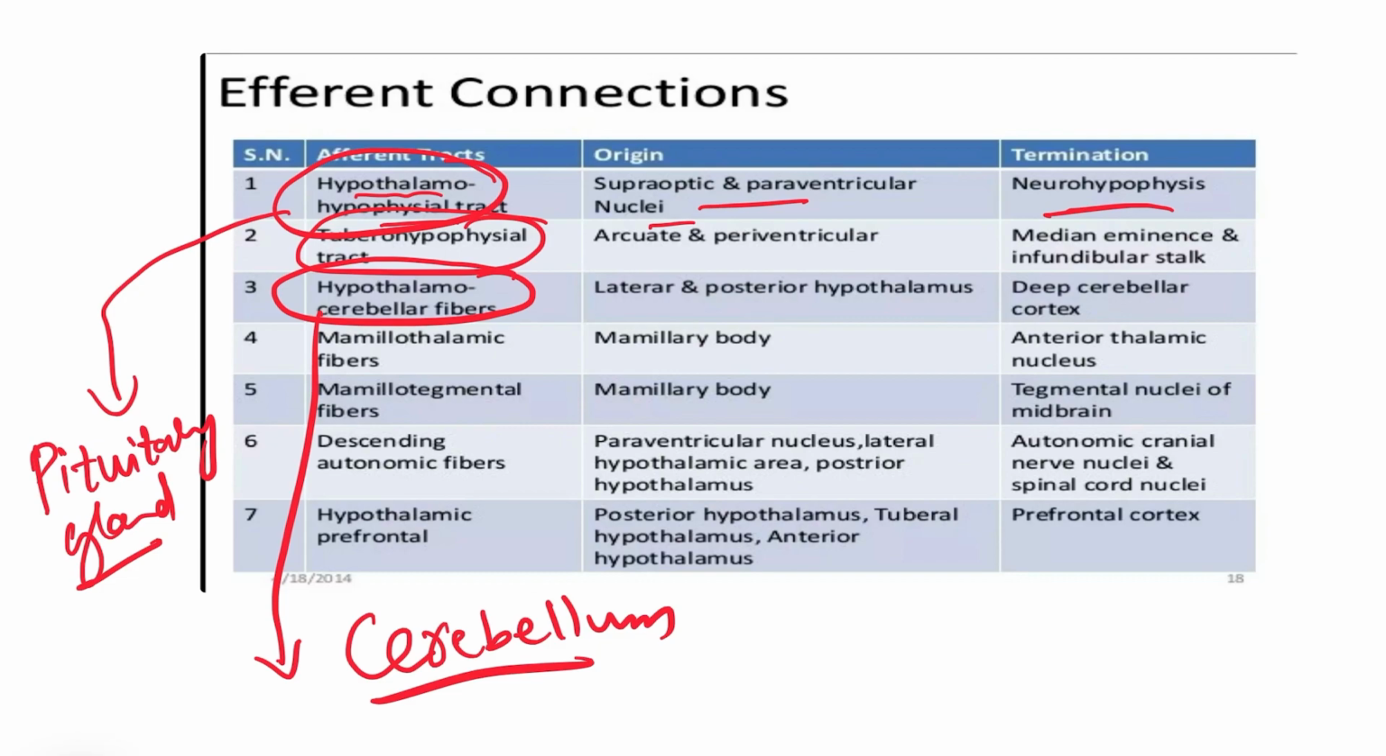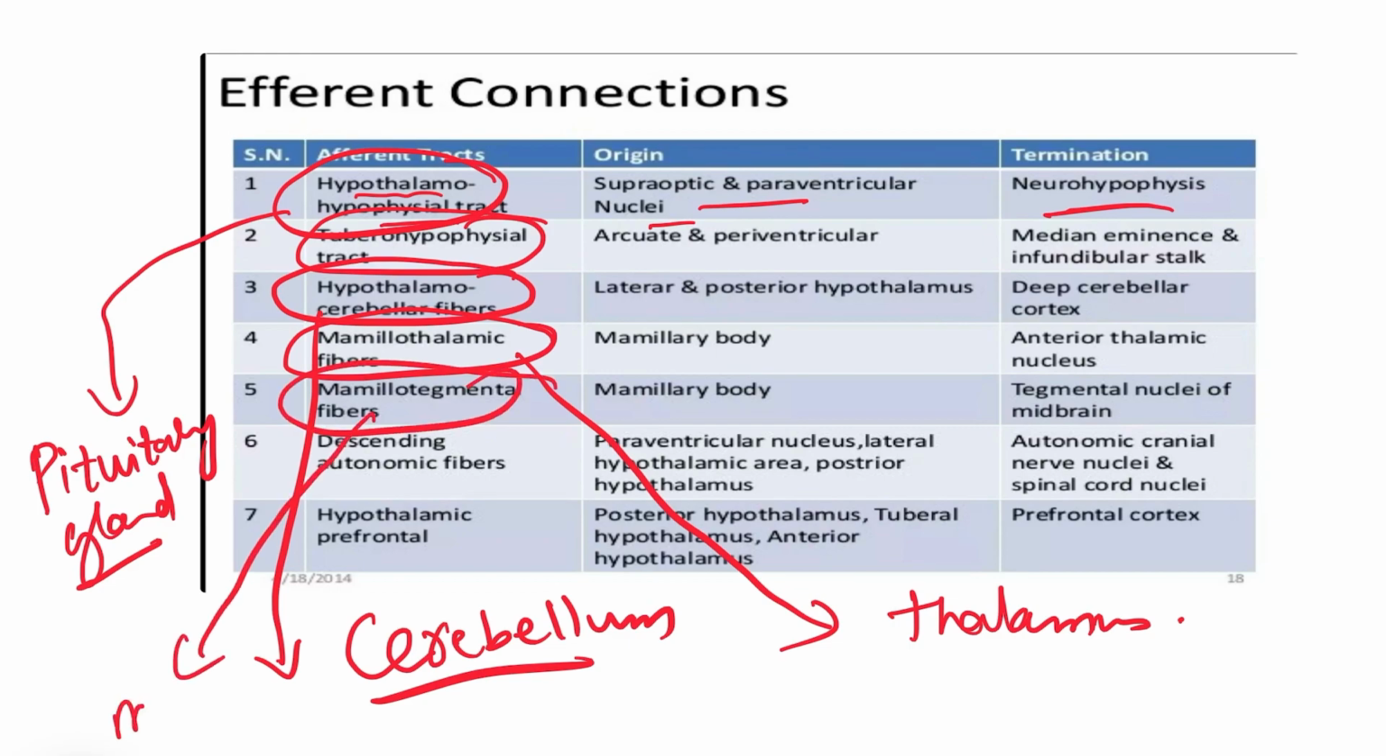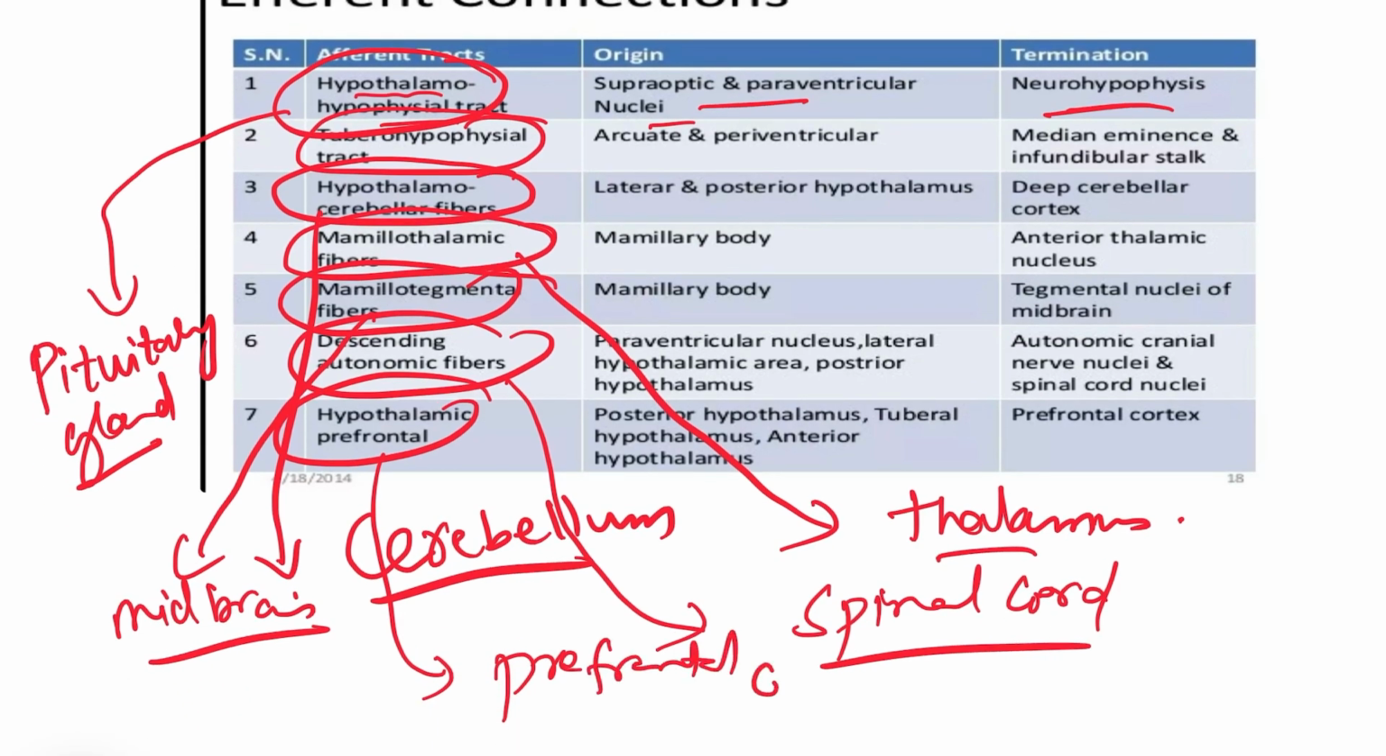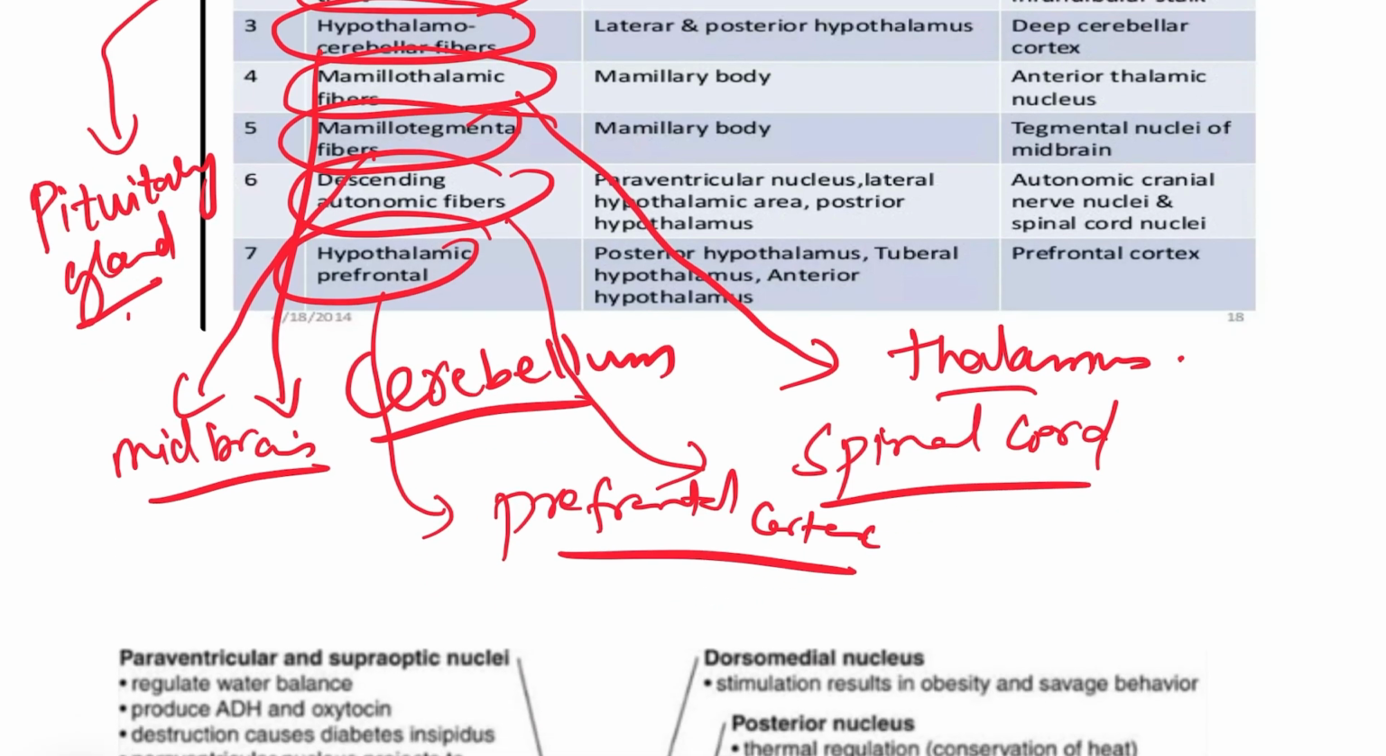So from the hypothalamus, fibers go to the cerebellum too. Then the mammillothalamic fibers: information will go from the hypothalamus to the thalamus. Then the mammillotegmental fibers go to the midbrain, and descending autonomic fibers go to the autonomic cranial nerve nuclei and the spinal cord. Ultimately the descending fibers even go to the spinal cord, and there is also a connection to the prefrontal cortex. So these are the efferent connections. From the hypothalamus, the fibers go to the pituitary gland, midbrain, cerebellum, prefrontal cortex, spinal cord and thalamus.